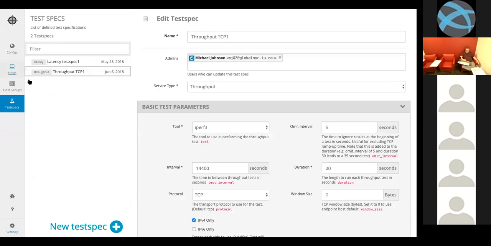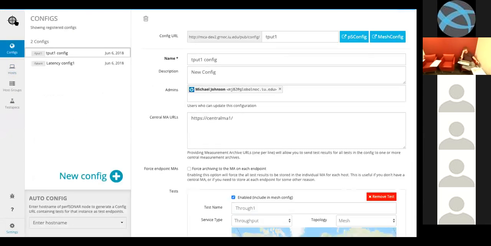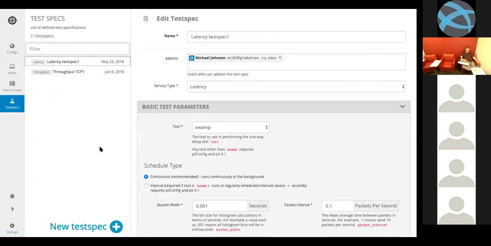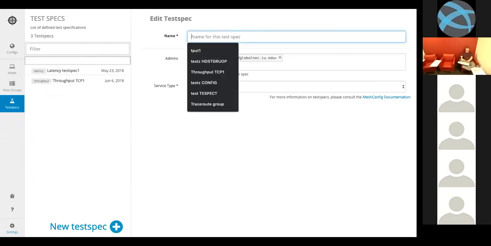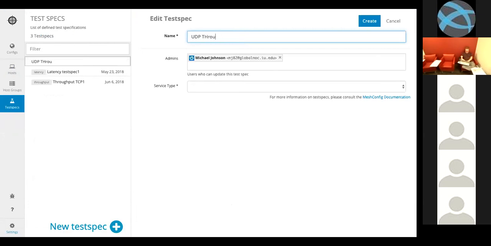Okay, so that's the kind of basic rundown of the interface. So I was thinking that we could just go ahead and create a basic mesh here. So I'm going to add a new test spec. Let's just do a UDP throughput or something.